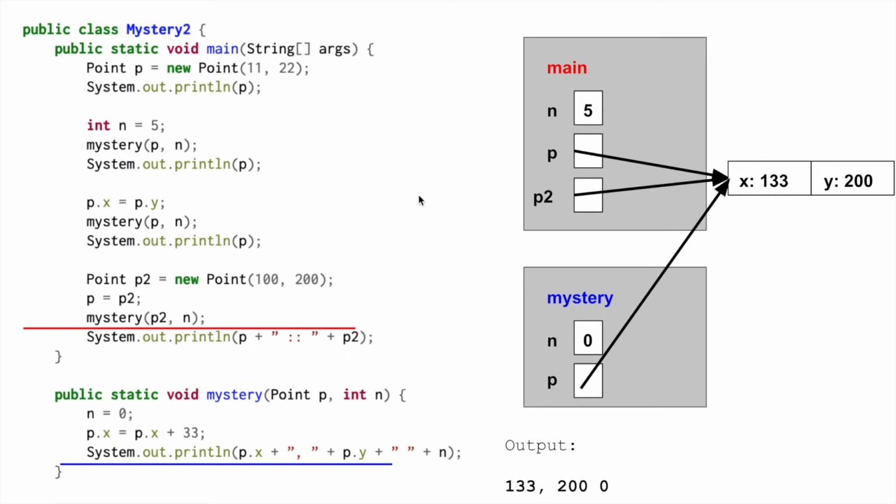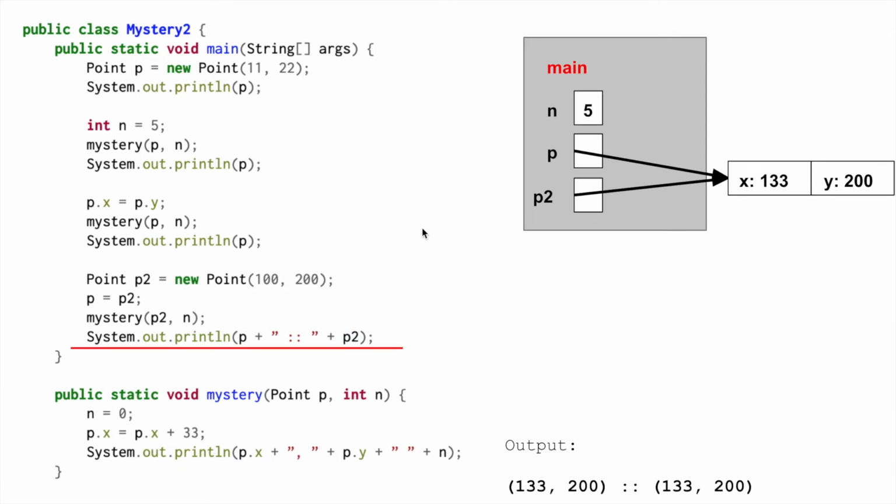And then in mystery, I do this print I've done before where I follow this arrow for p, print that x, print that y, and then finally print this n down here. And that gives me 133, 200, 0. And then finally, I'm in the very last line of main, and actually the very last line of our entire program. I'm going to print out p, and then print out p2.